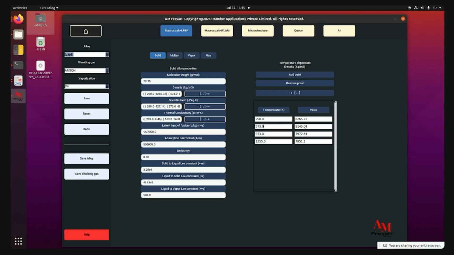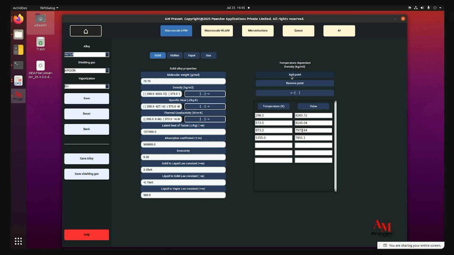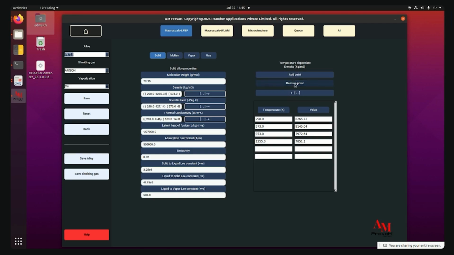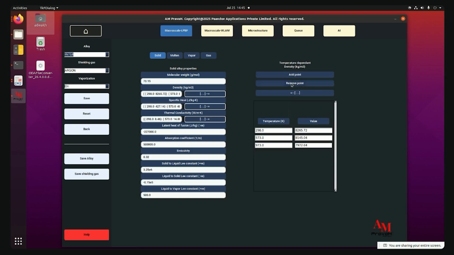Okay, and after providing the value, the user can also add multiple points like this. I am selecting add points. So that's how the user can add the points. And by selecting remove points, the user can remove the points also. Okay. So the user can provide the temperature value and its density value. And after providing the value, the user has to select this return arrow. So its value is updated in the software here.